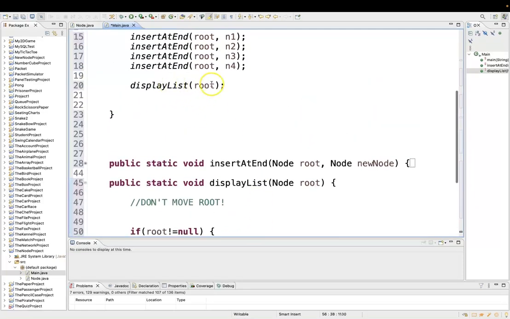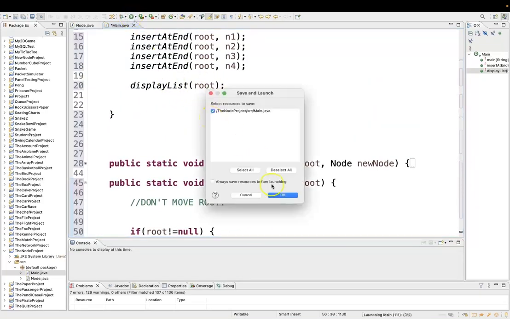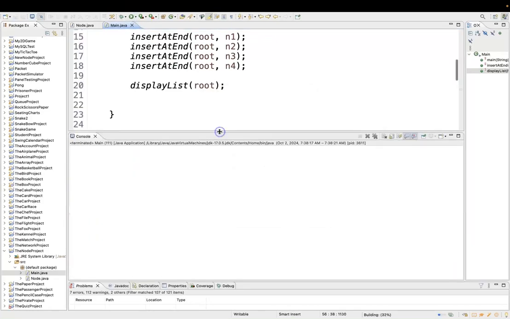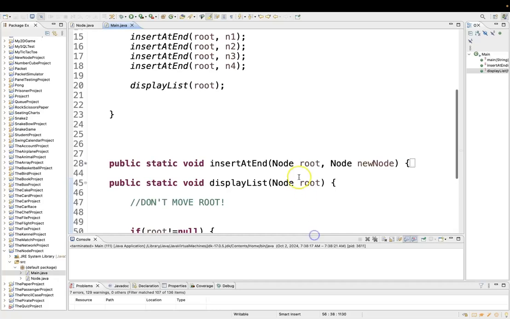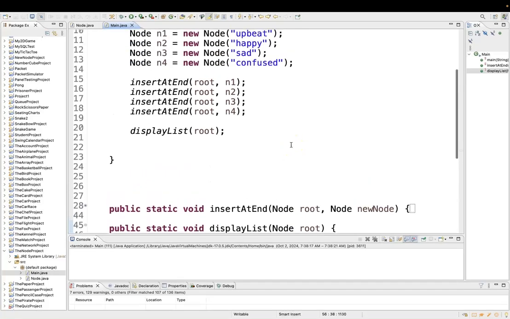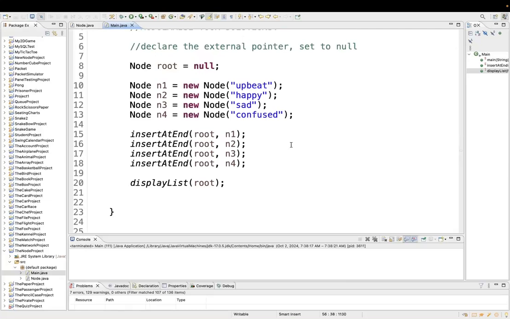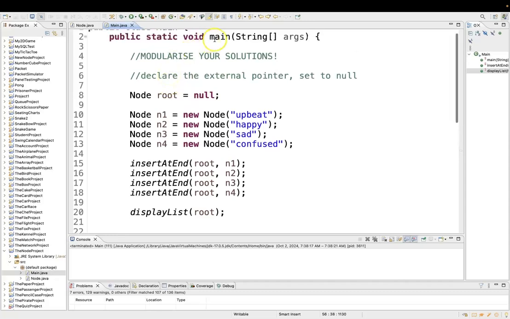I'm going to call it here. Let's see if it works. It's never going to work, is it? Ooh, nothing. Didn't get anything. And the program is finished, so there's nothing happening. What's going on here? Oh, check it out, guys. Root has been assigned null. That's as much as the main function knows. And every time we call insert@end, we're calling it with root as null.